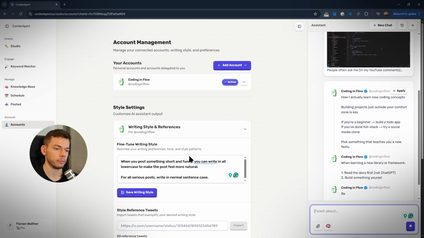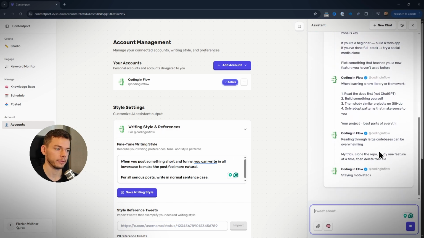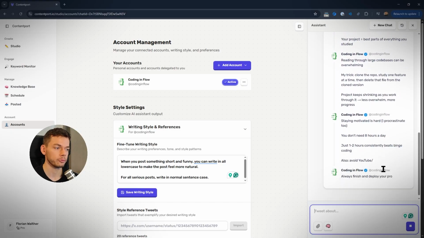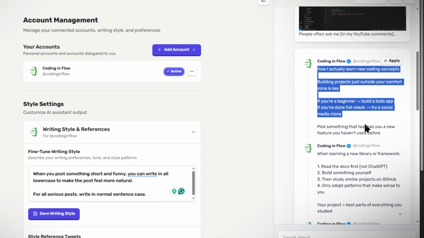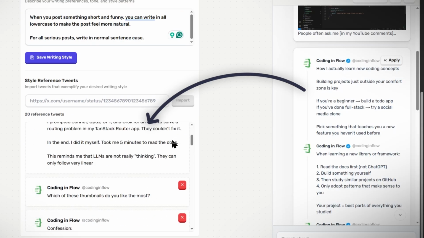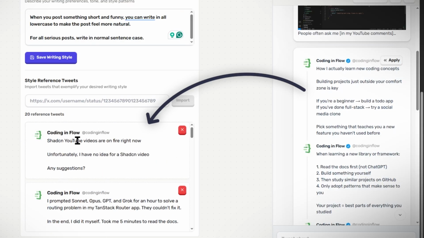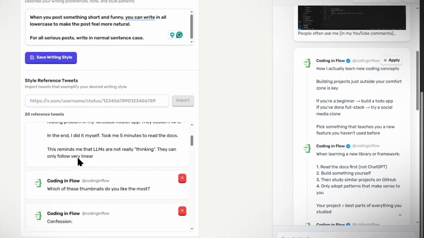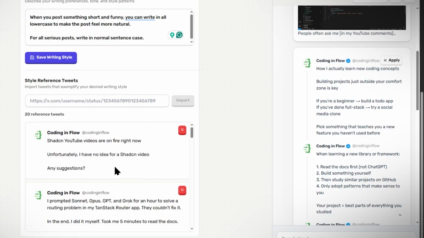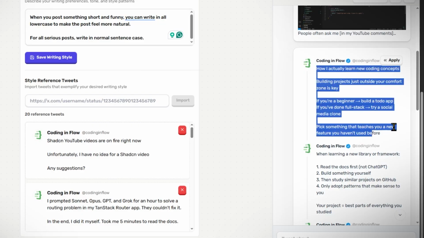So it takes all these writing style preferences into account, and now it generates a full Twitter thread based on this blog post that I gave it. And this is actually the writing style I have used myself in the past. If you take a look at my past tweets, I always write very short paragraphs, often just single sentences, and I always put an empty line between them to keep these tweets readable. And the AI adopted the same writing style.